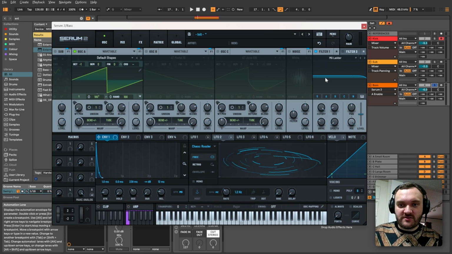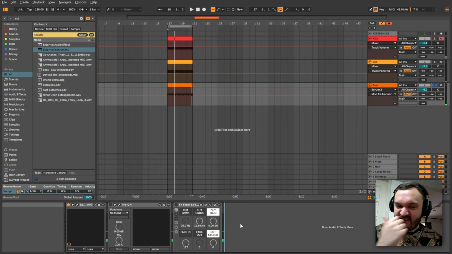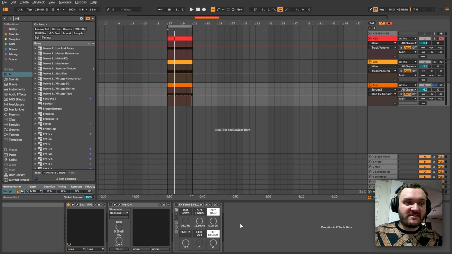Next thing we're going to do is just create a filter, bring this down to maybe like 90 hertz or something. And we're just going to put our envelope on it. Stick a second envelope on. I don't want to go too much into sound design. I'm just going to use a really simple sound today just for the demonstration, but obviously this is where you pick your favorite sounds and so on.